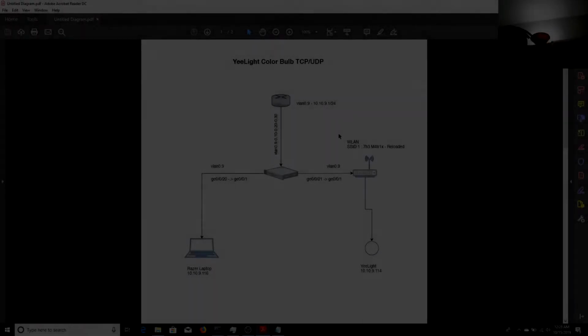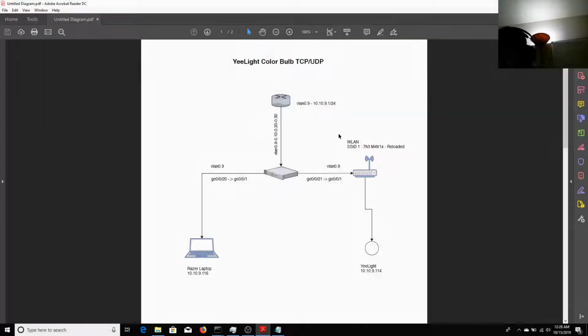Tonight we're taking a look at the YeeLight color bulb. There's APIs and there's a bunch of different stuff that you can use to interact with these. So I thought, what the heck, what does it take to actually interact with it directly?